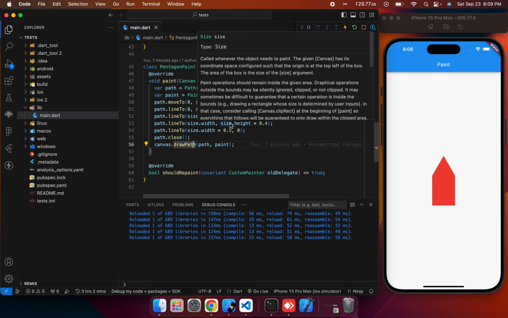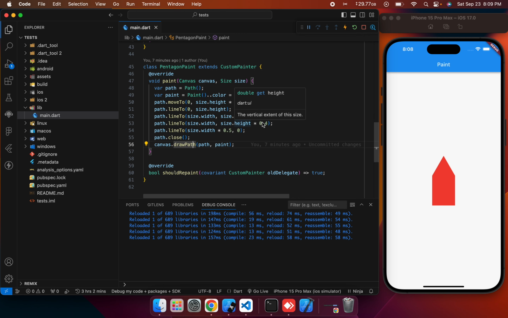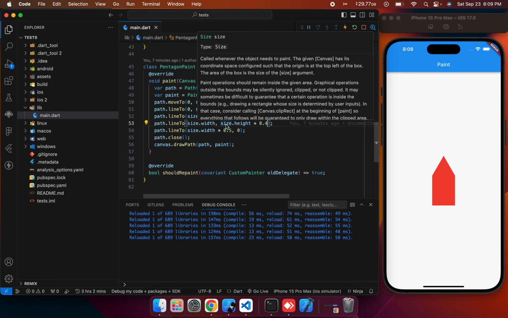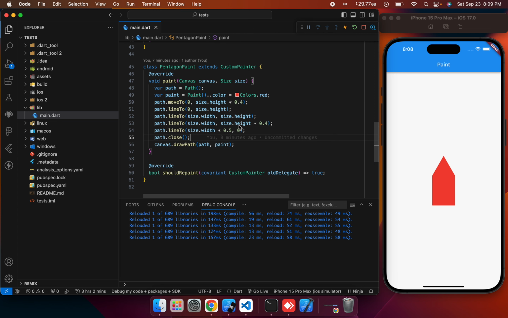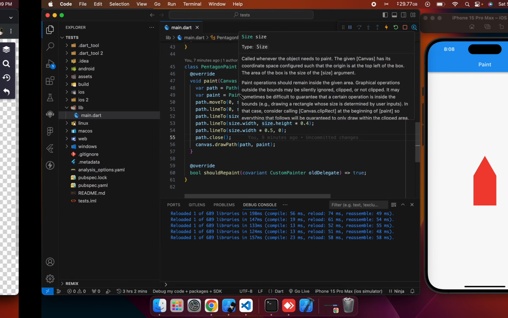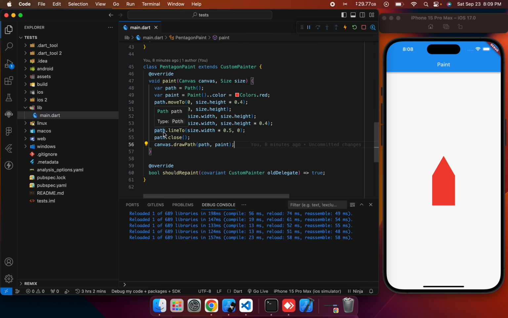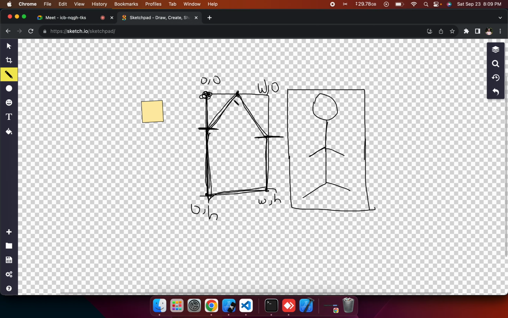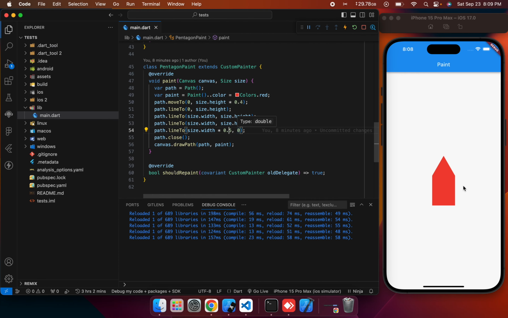Size.width, size.height, that's this times 0.4, which simply means 40% of our canvas height, not screen height. So from this point we need to go to the center of the canvas. Perfect. And that's when we said path.lineTo size.width times 0.5. 0.5 simply means half, then comma 0, and that's why we have exactly the shape we desired.